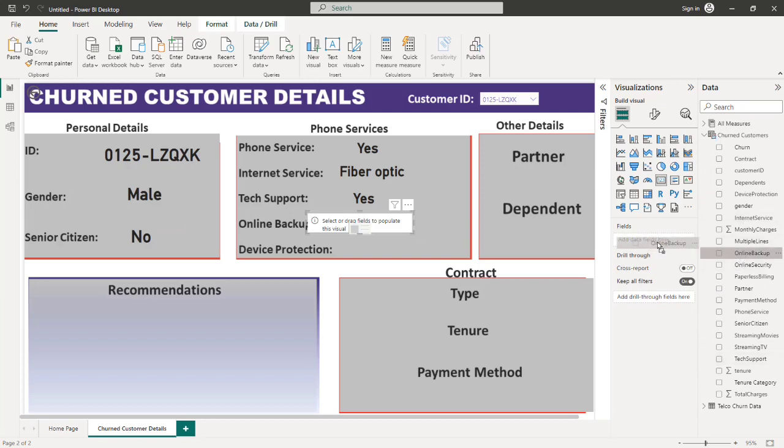Then online backup. Nope. Then lastly online security, sorry, device protection, not online security. I was thinking online security in my mind. Okay, so you see what we have there. So this is the details for this particular customer.